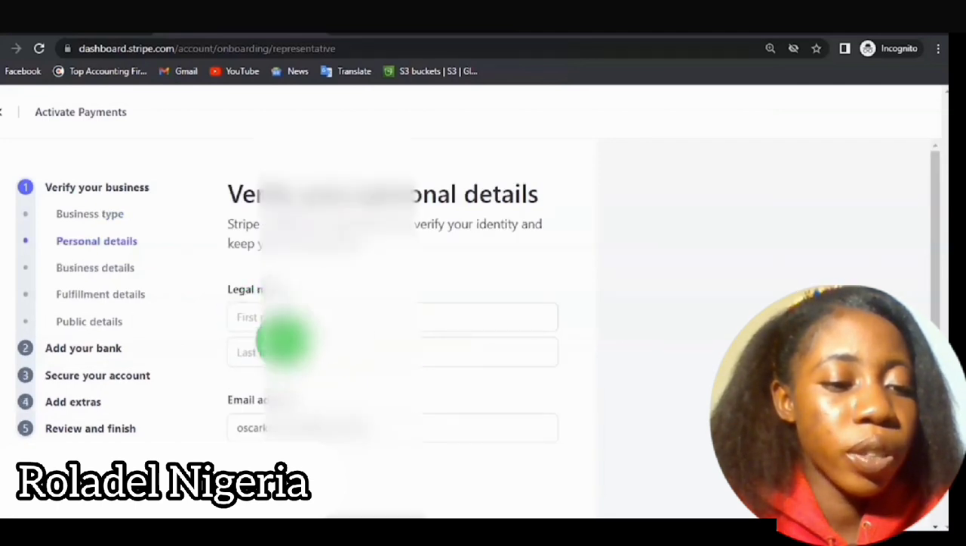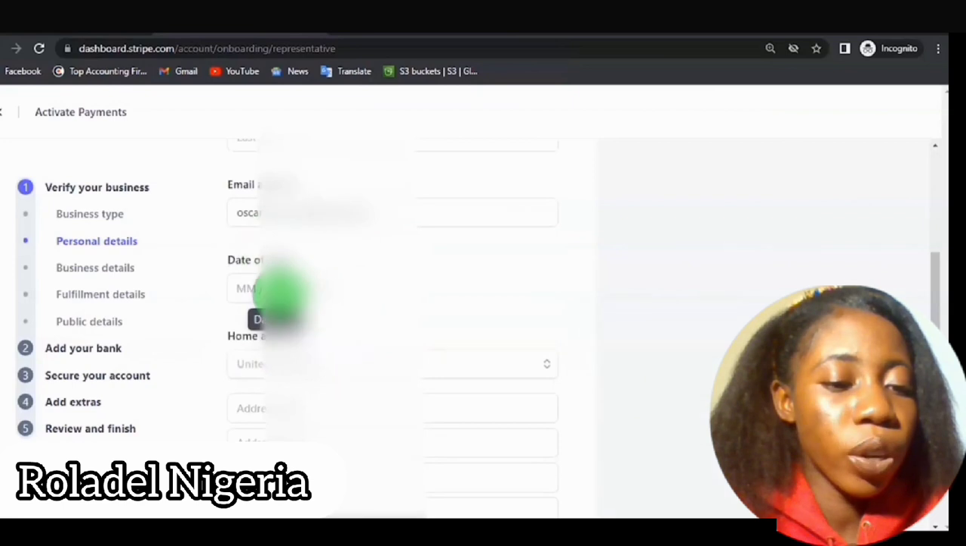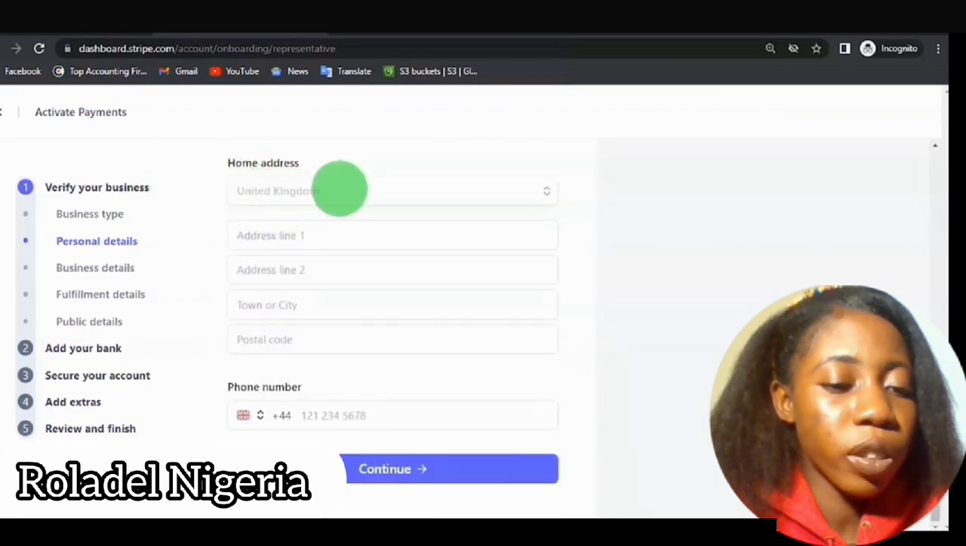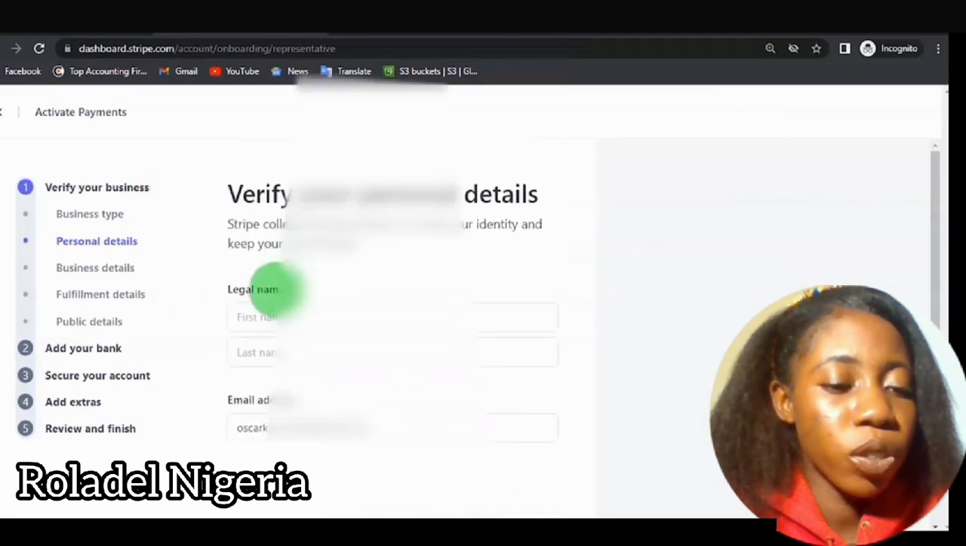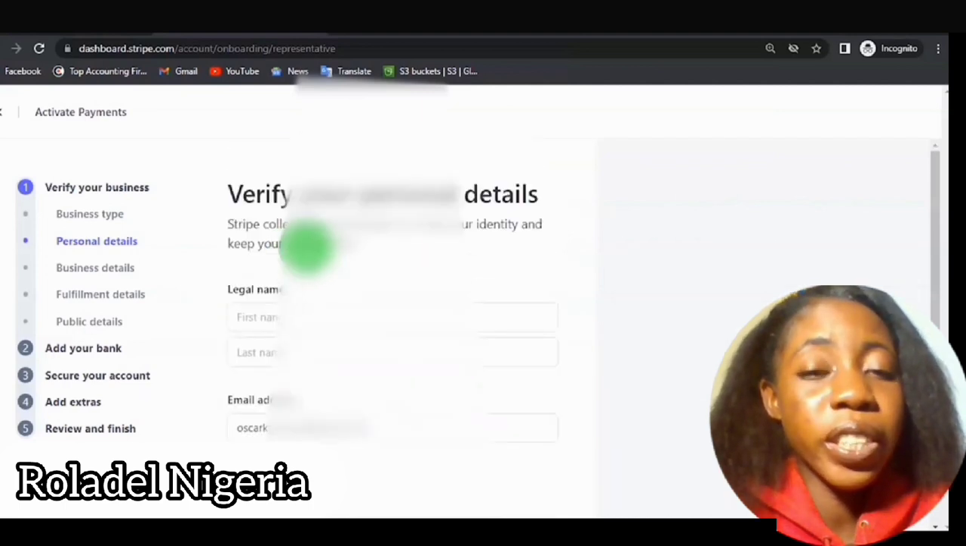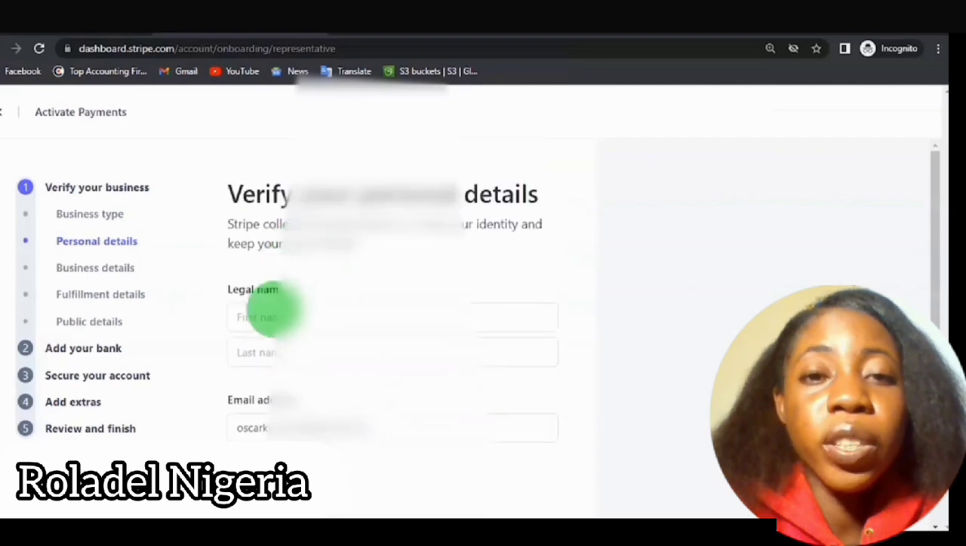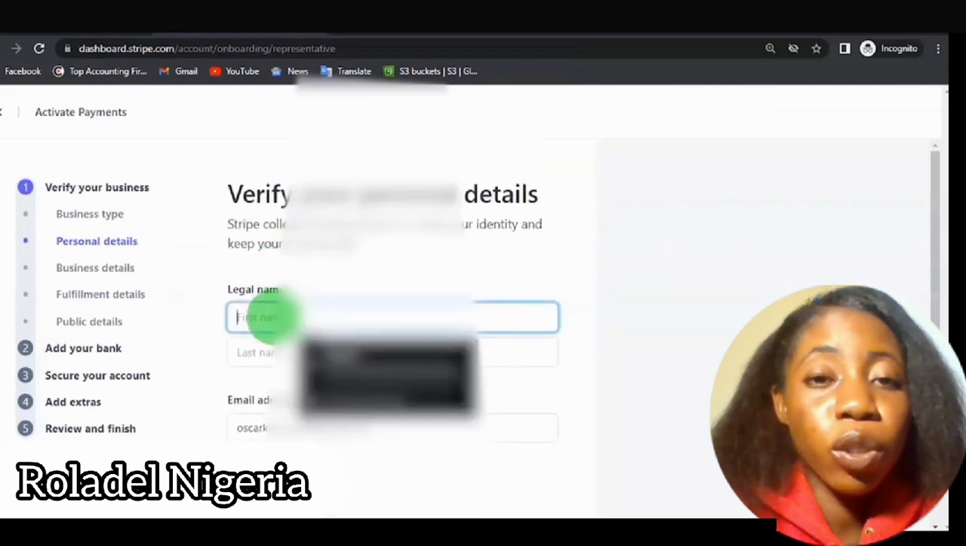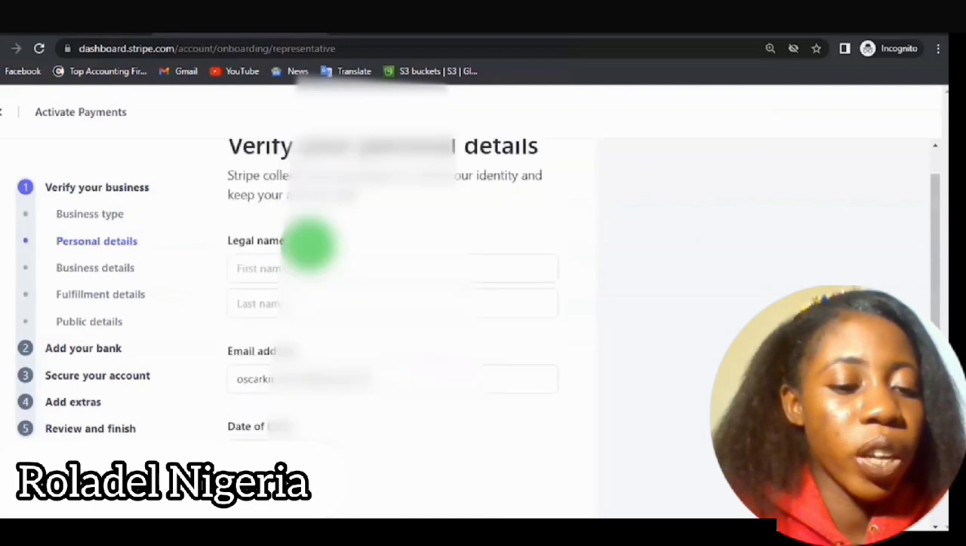You are going to start with your first name and last name. Your email address is already there, then your date of birth and your home address. So let me just start from the first one, which is my name. I'm going to fill in my first name, my last name, and my email address is already there. Make sure that your date of birth is the same thing that appears on the ID card or international passport, because they are still going to request for you to submit your ID card later after you have set up everything. So I'm just going to click here to set it up.